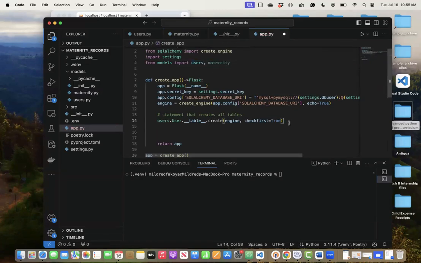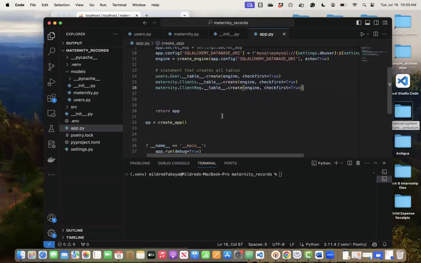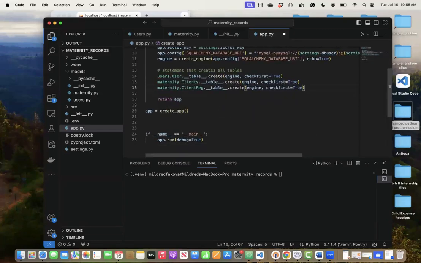And here we'll say maternity.client, we want to create this, and client read. So we can also just run one code to create all the tables in one file, but we'll just do it individually like this for now, as we are just using this to learn. Okay, so we say we want to create this client and client read.